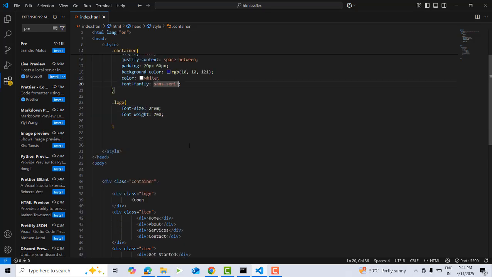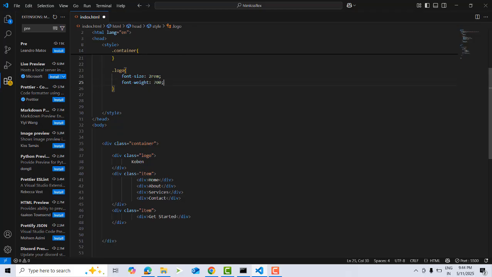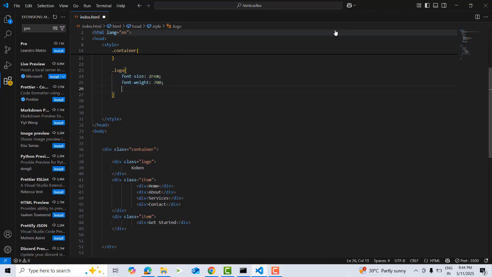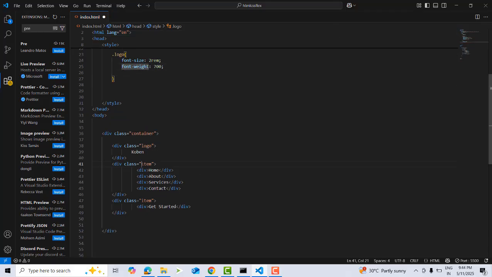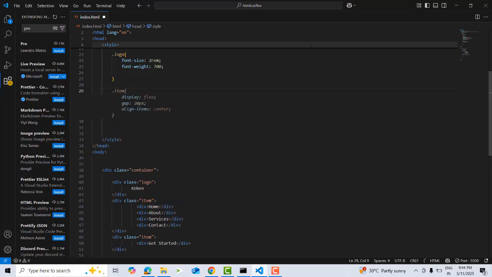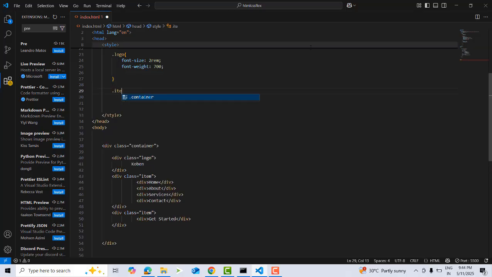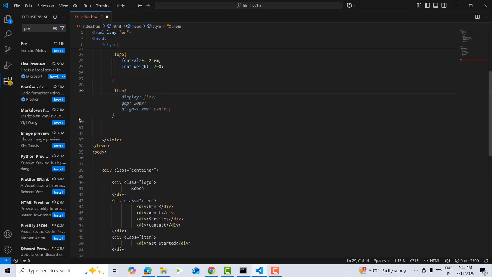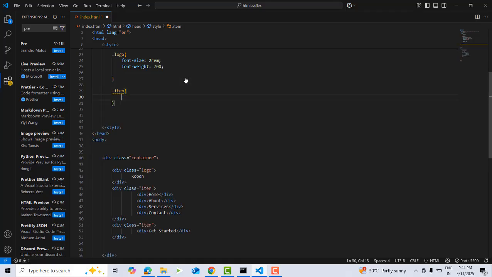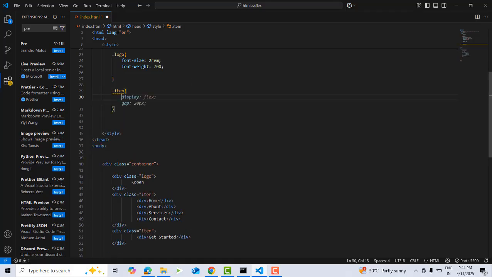Now the logo is done successfully. Now if you want any other things, you can give them and you will be able to do it. Okay, so after that, the second thing I'm going to do is items. Item also I'm going to write. You can put it as link item or something else. Just put the item.